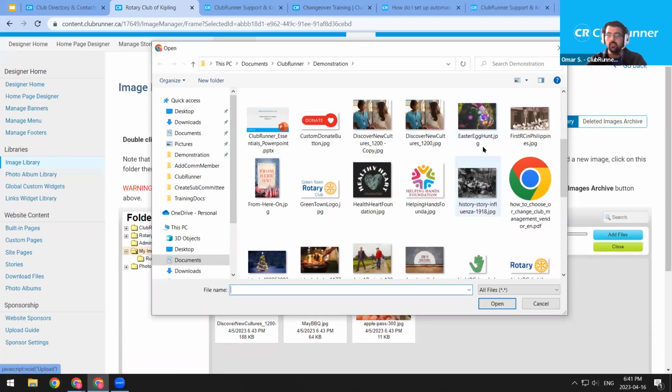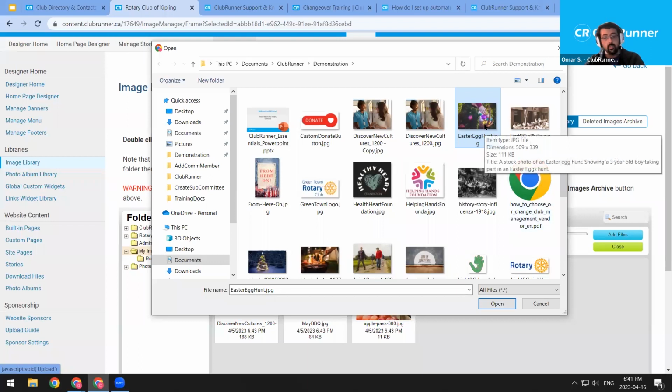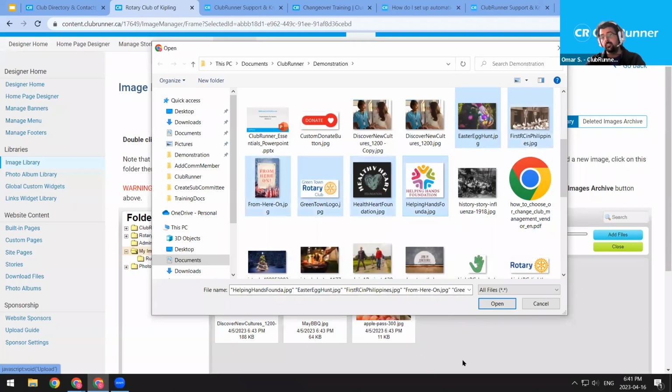So I've scrolled down just a bit. We can add more images, say this Easter egg hunt image. I've simply clicked once and then I can click open. But a handy tip I'd like to share with you guys is if you have a list of images, you can click the first image in your list, then hold down the shift key and then press the last image in your list.